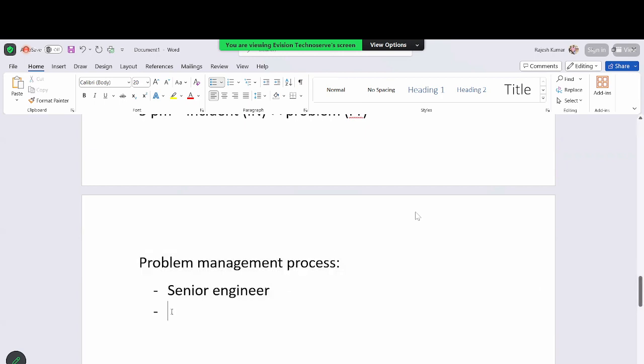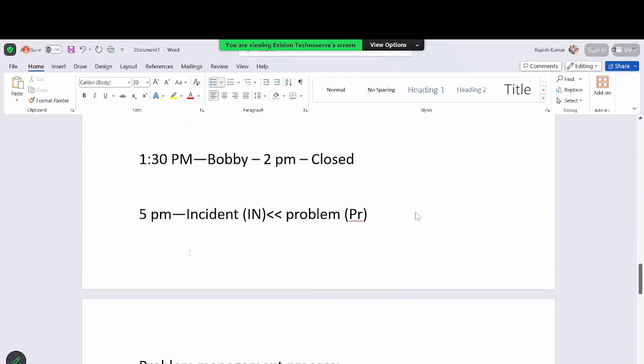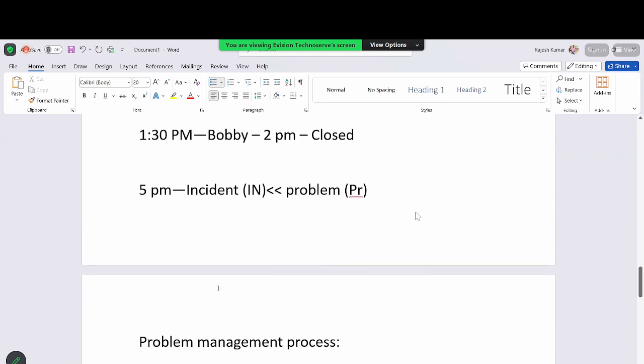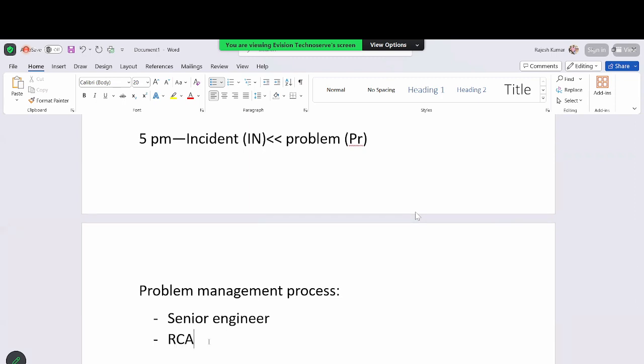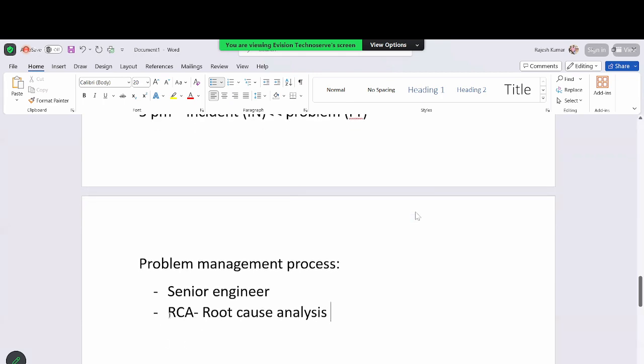Now that senior engineer will try to understand the reason for the problem, why this is happening. The senior engineer will try to do the RCA, which is called root cause analysis. So the senior engineer will have to perform the root cause analysis. Root cause analysis means, what is the reason behind this issue? Why is this coming again and again? So they have to figure out the reason.